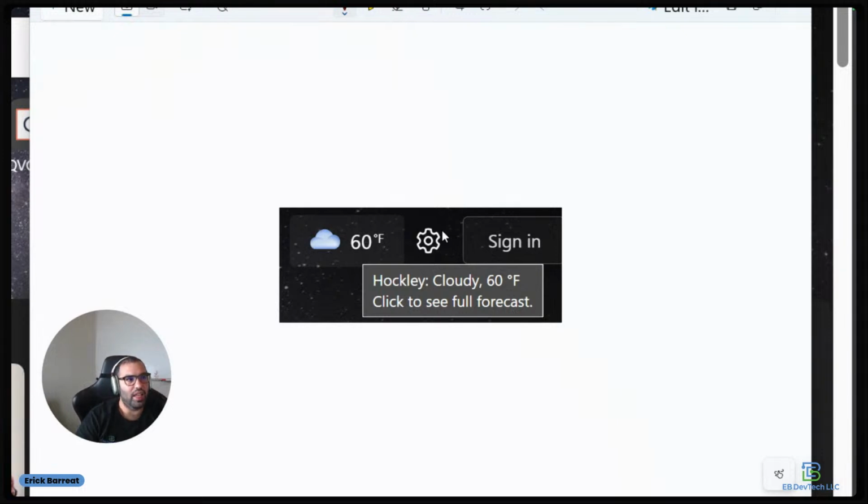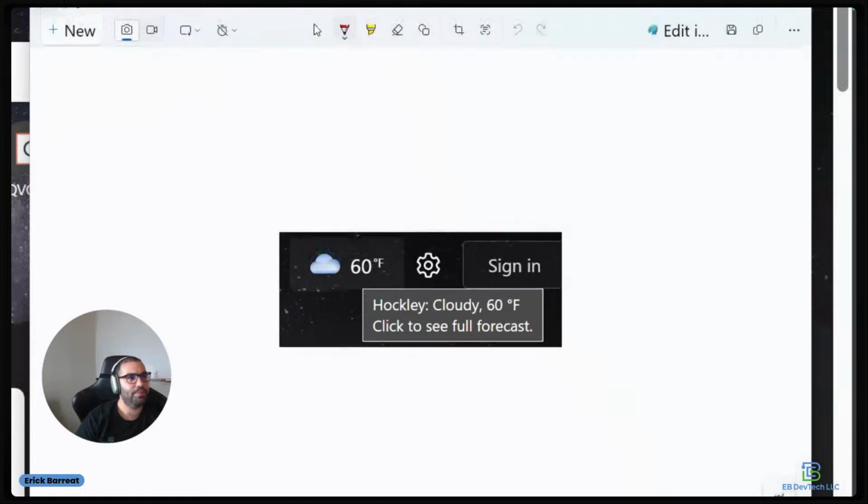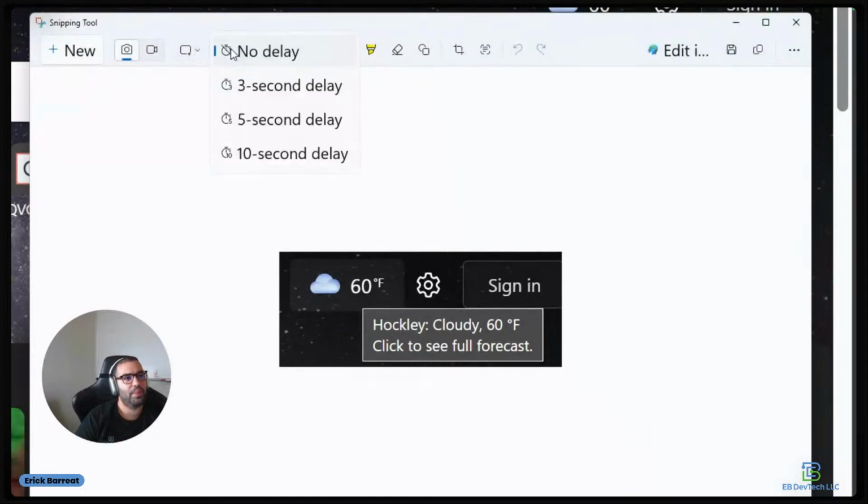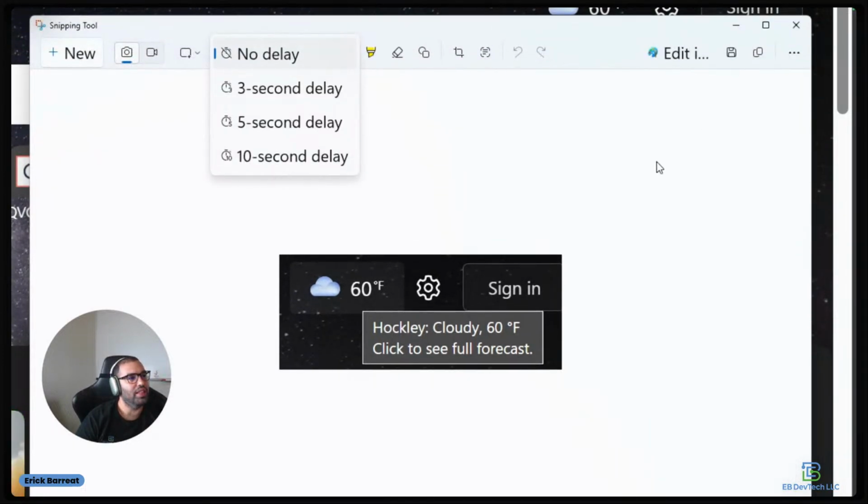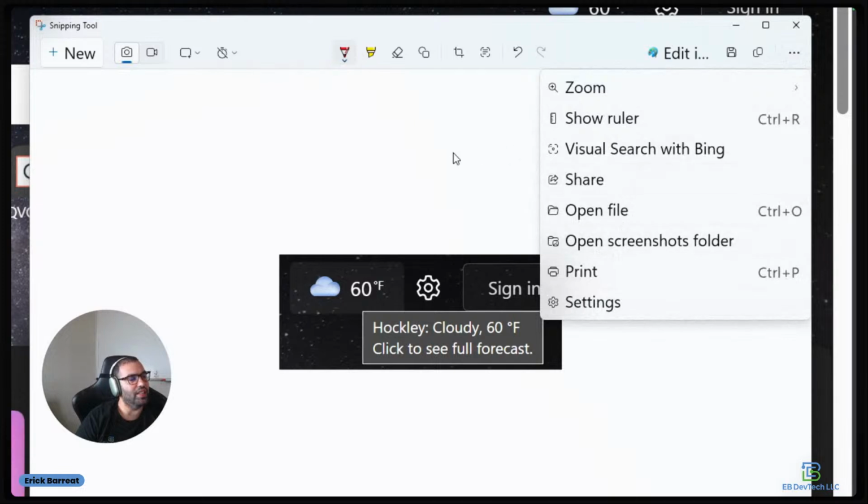So that's really one of the key reasons to have a delay: sometimes when you do the keys or if you hover away from that area, it disappears. So the delay allows you some time to get ready to take the screenshot and then take the screenshot from there. So we should be good to go. You can save it, you can copy it. We've gone through the settings.